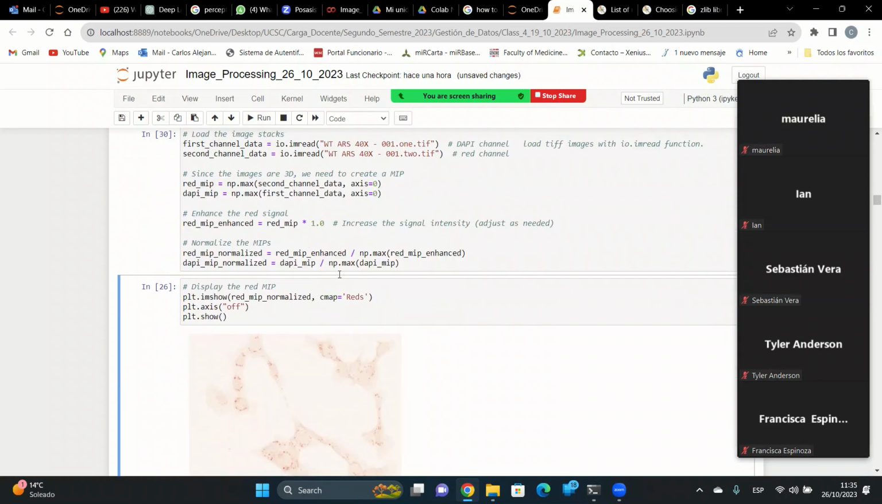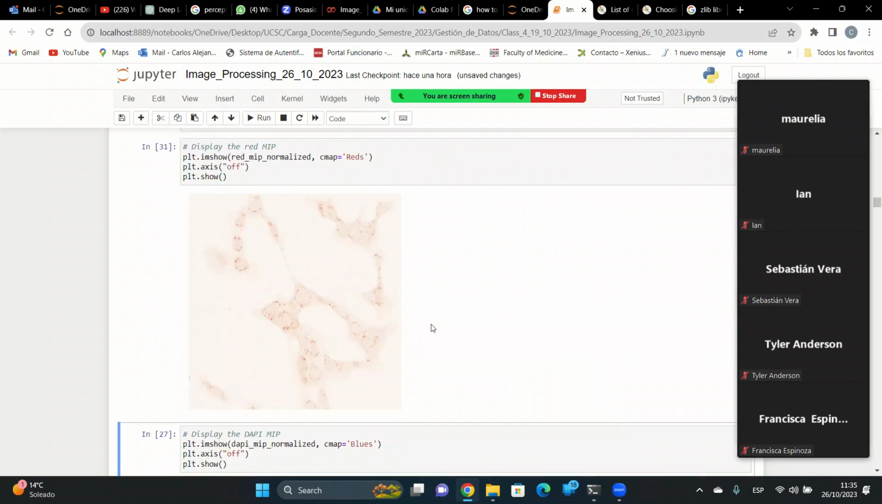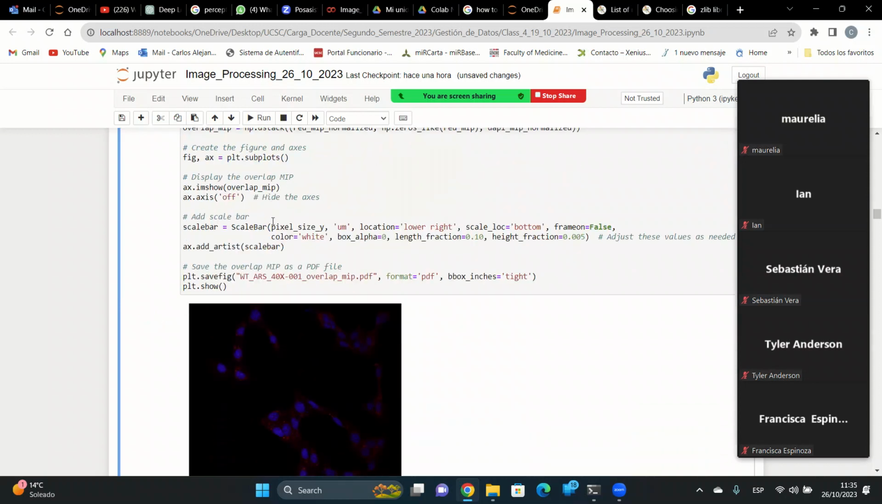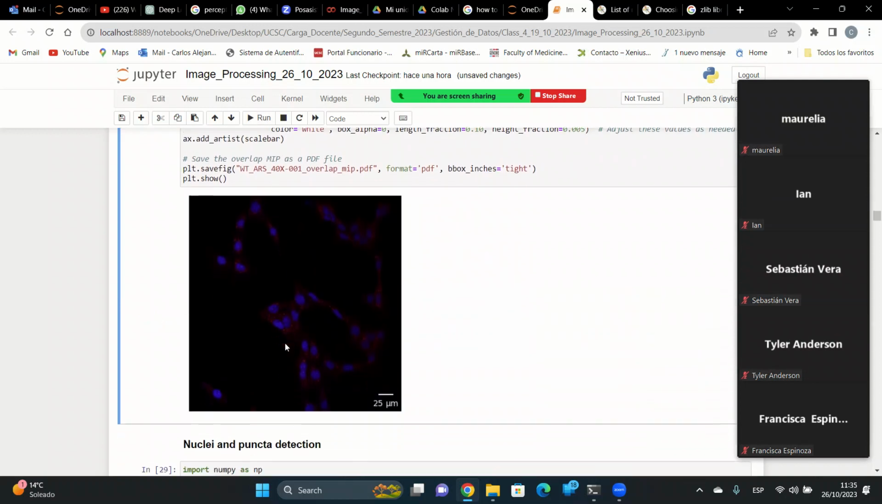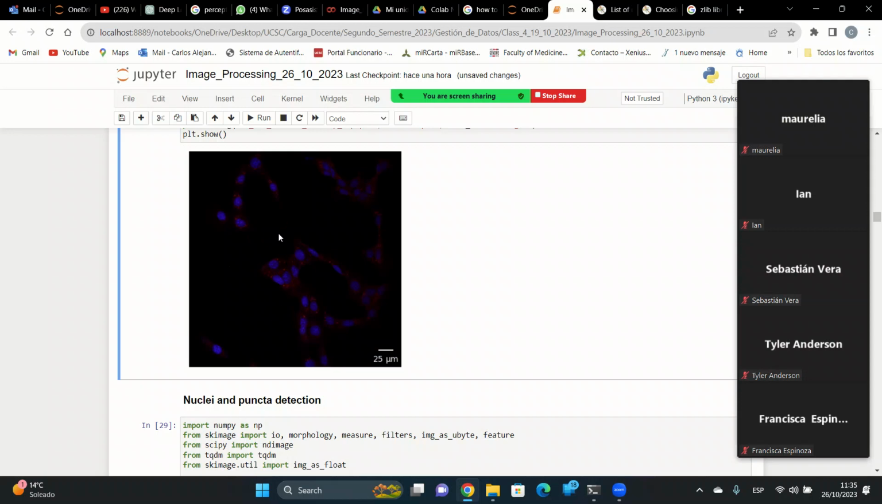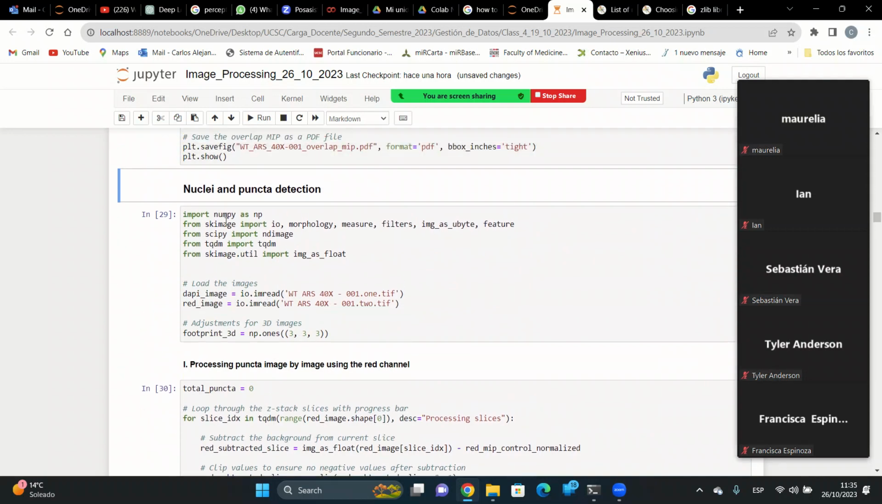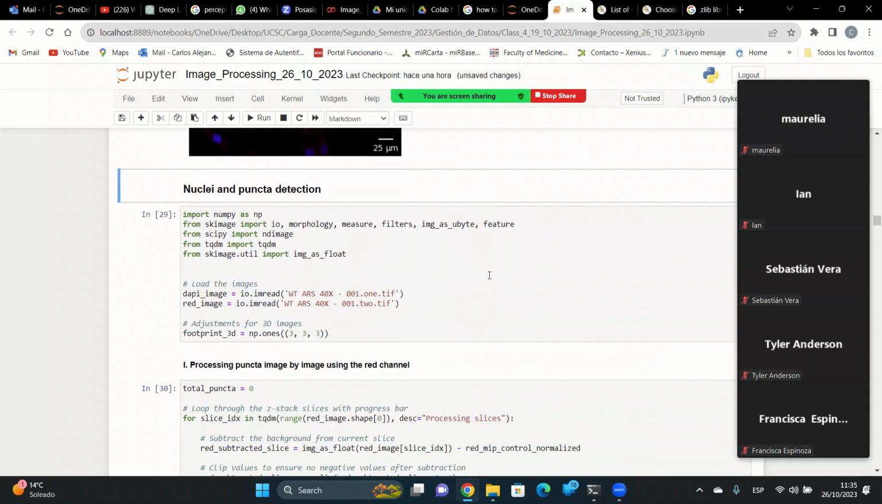and then we will load the set stacks. And so we have puncta here, obviously, because it was treated with arsenite. It's a very toxic metal, heavy metal. So basically, the cell will react to that. And then we have the puncta here. I don't know if you can see it well, but maybe in your own Jupyter. And then this brings us to the nuclei puncta detection.